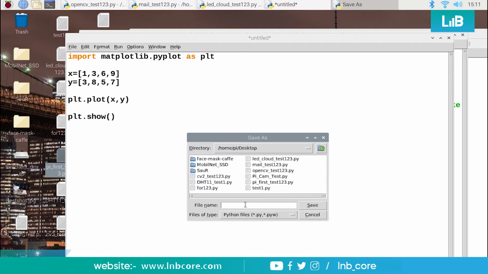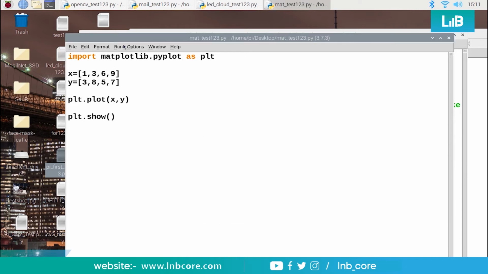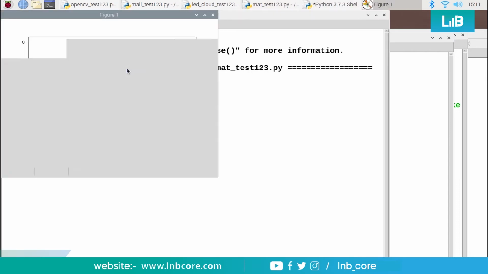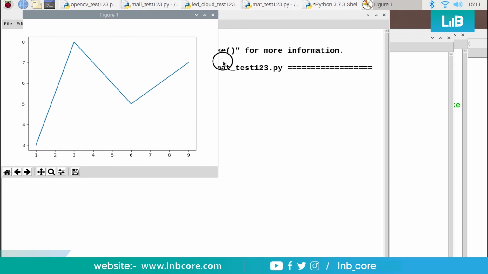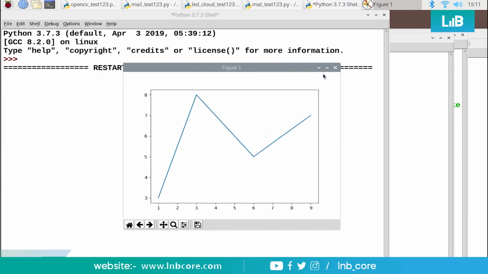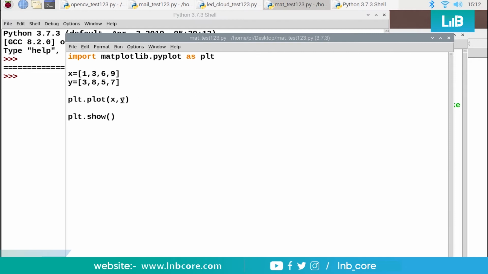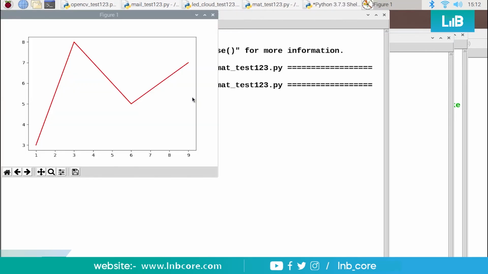The program name is mattest123. Save, and let me run this module. Yeah, so this is the graph. If you want to change the color of this graph, we can change it by the third parameter. If you write the third parameter as r, which means red, and run this program, then this graph will come in red color.